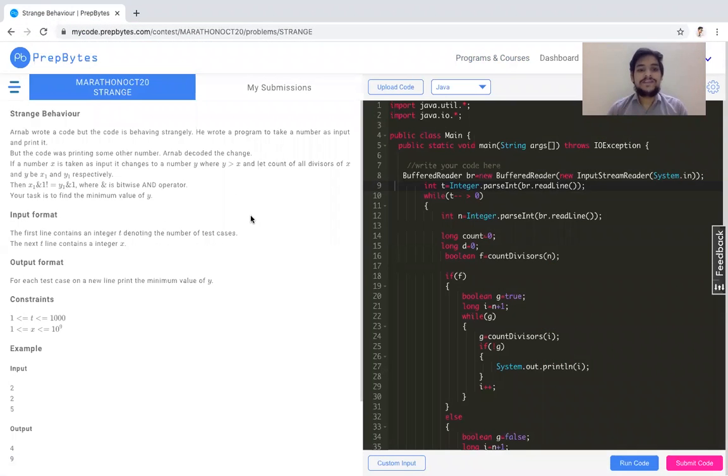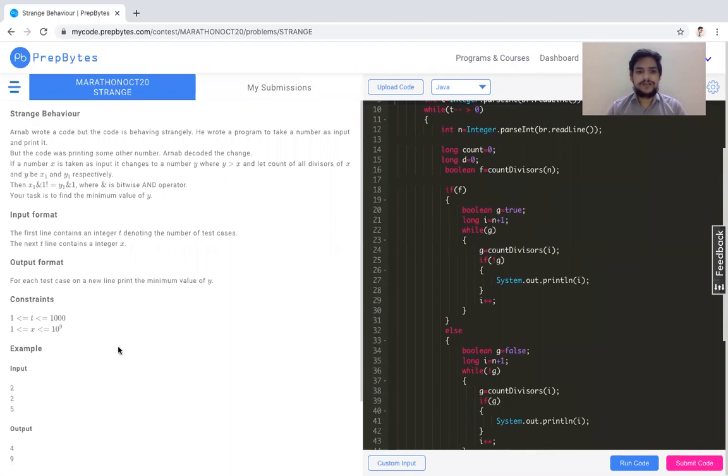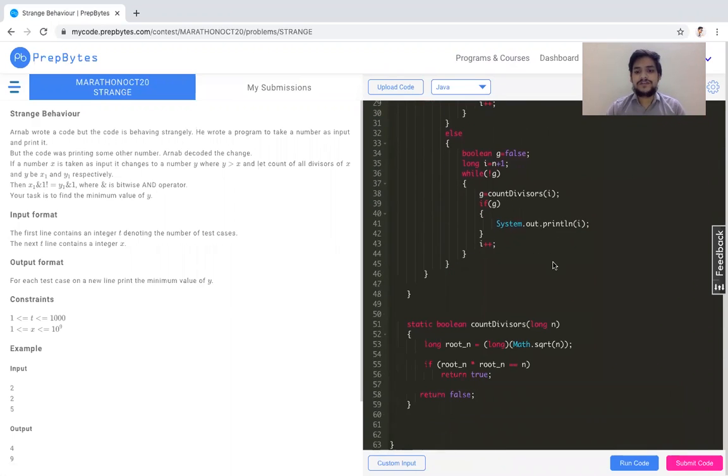Okay, so now we will see the implementation. Here I have just taken the input, that is your test case, and a single integer input, that is your x. Then, in this count divisor function, I'm checking whether the number is a perfect square or not. How? I take the square root of it. Suppose the number is 16, the square root is 4, and 4 into 4 gives back 16, so we return true, else we return false.